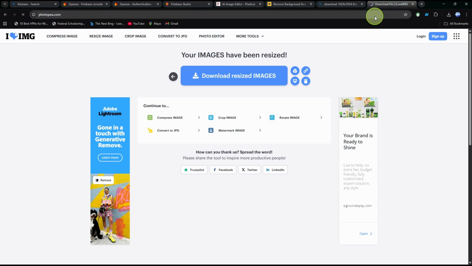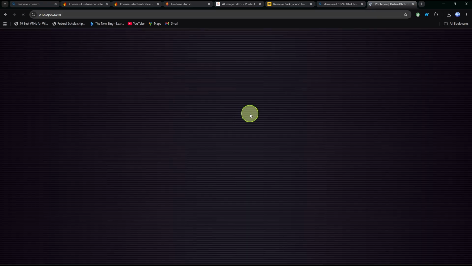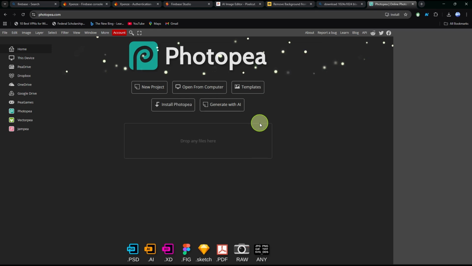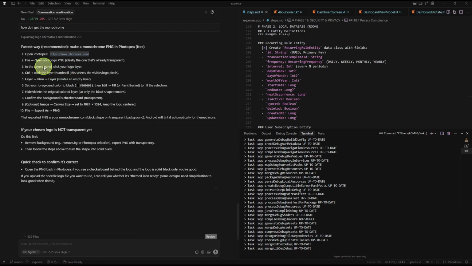It's a ready-made tab. I don't want to go through all this sign up stuff, honestly. I hope there's no sign up. I don't want to do sign up. Yeah, there's no sign up. Cool. I have to go back to Kusa and see what's going on. Open your logo PNG, ideally the one that's already transparent. Okay.